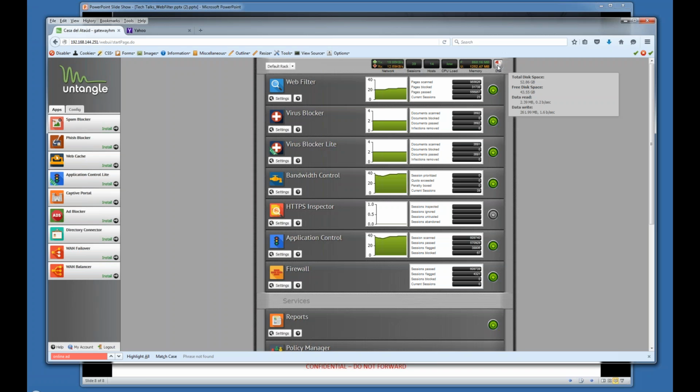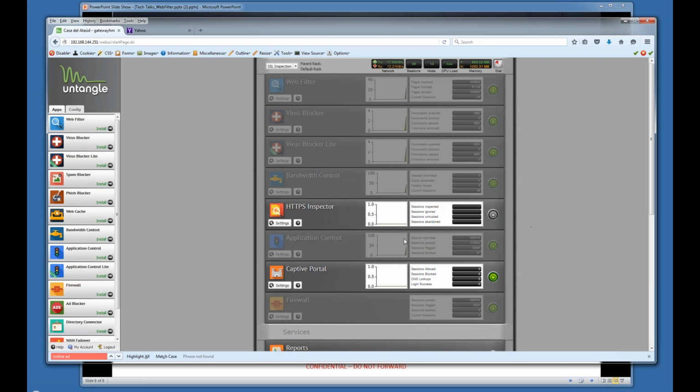HTTP inspector sounds great. Why is yours not turned on for the demo unit? This is actually a home unit, and I actually have it on a test site. So I use multiple browsers, and I actually use it for testing. HTTP inspector is great.